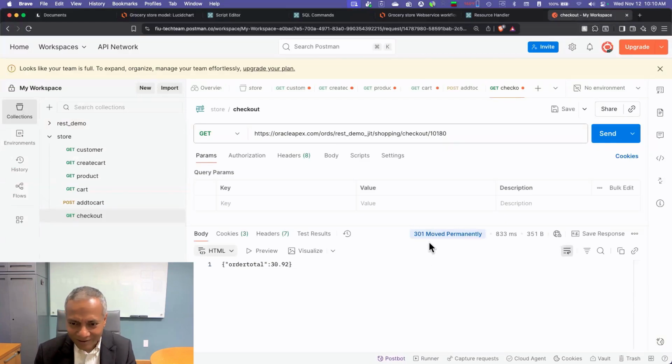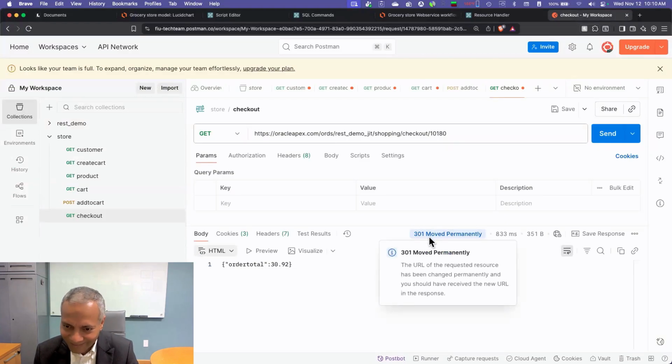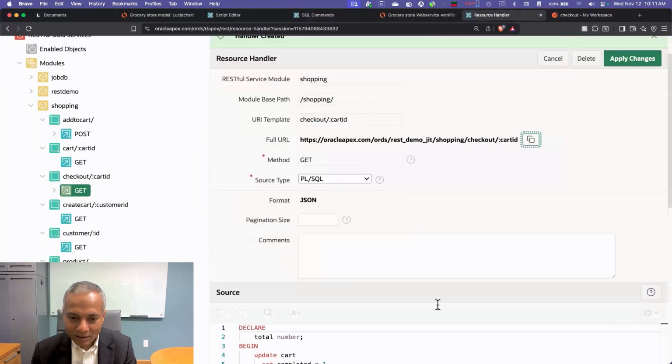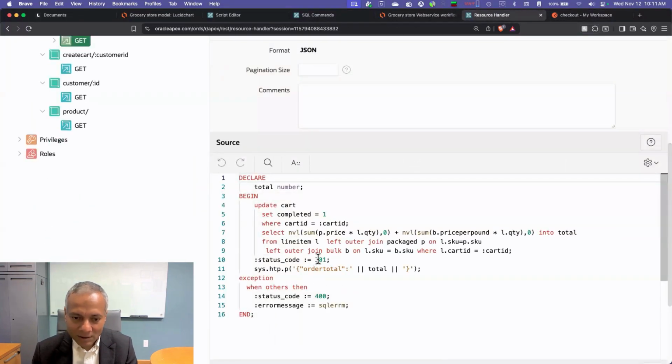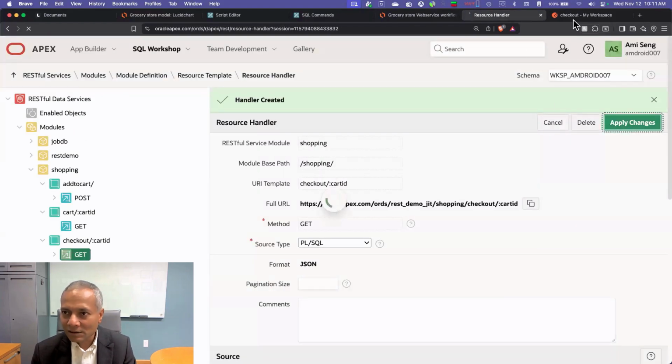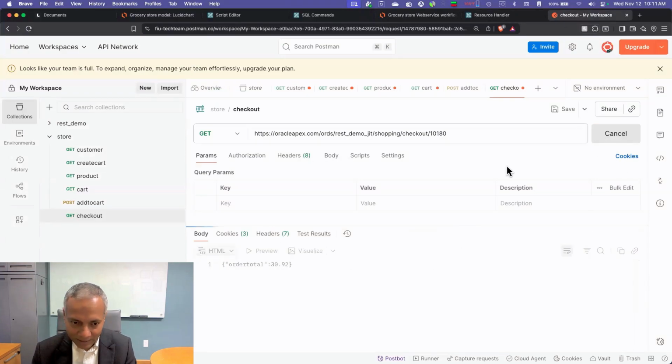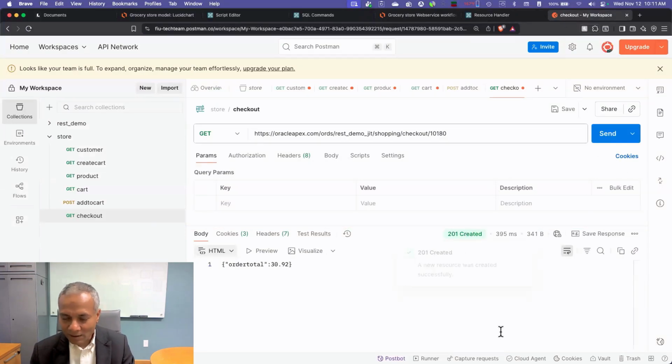And somewhere I had thought that 301 was the right option, but it looks like we should probably use 201. We just got something inserted. So I'm going to go back to resource handler. We're going to change the status code here to 201 and apply changes. Let's run this to make sure that we get that back. Yes, 201 created. That's what we want. We created a new checkout and we got our order total back.